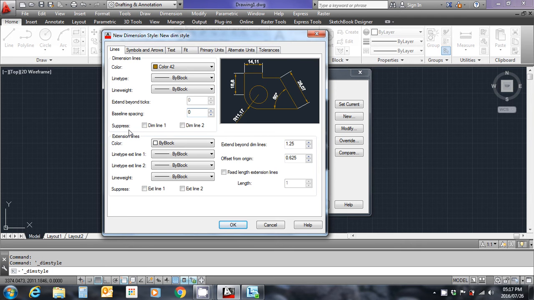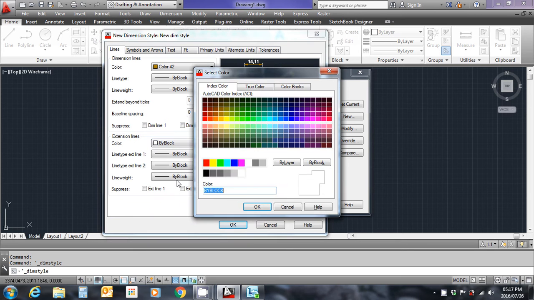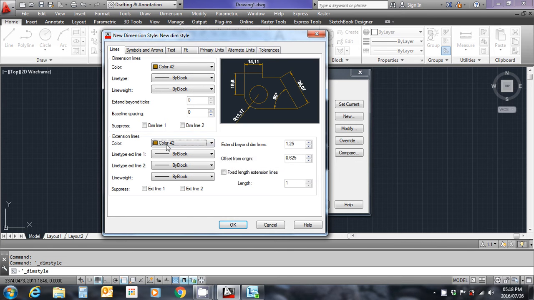Are we going to suppress anything? No. Extension lines, color will be color 42 to match our main text. So let's change that to color 42. How's that look? That looks great. Notice in this little window it shows you the changes that you made. Those are looking good so far.